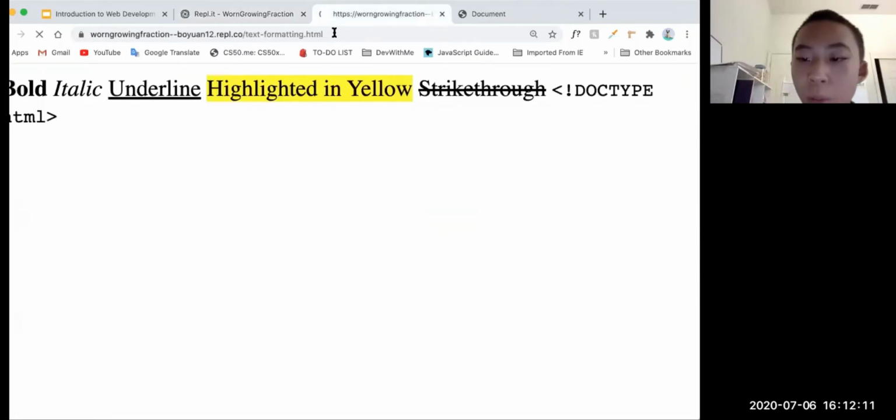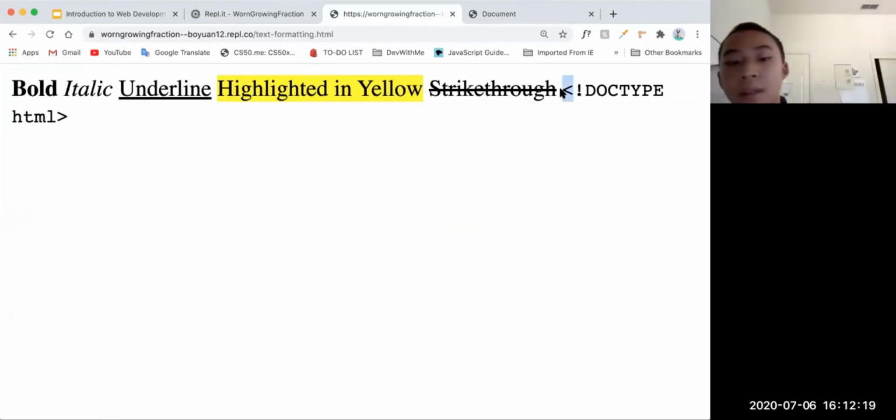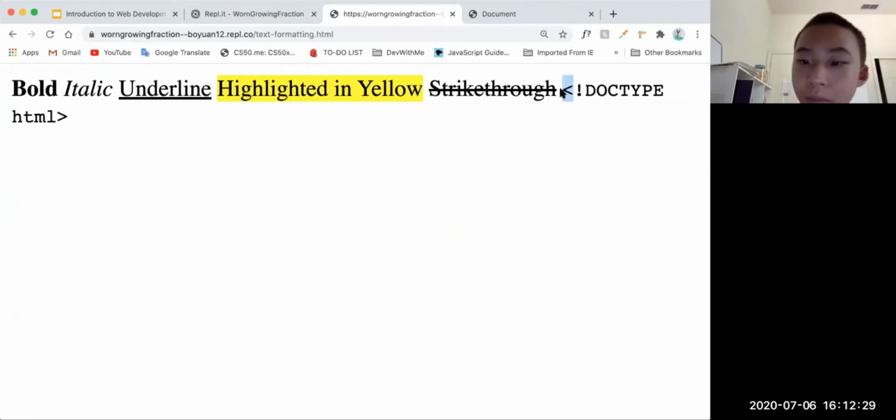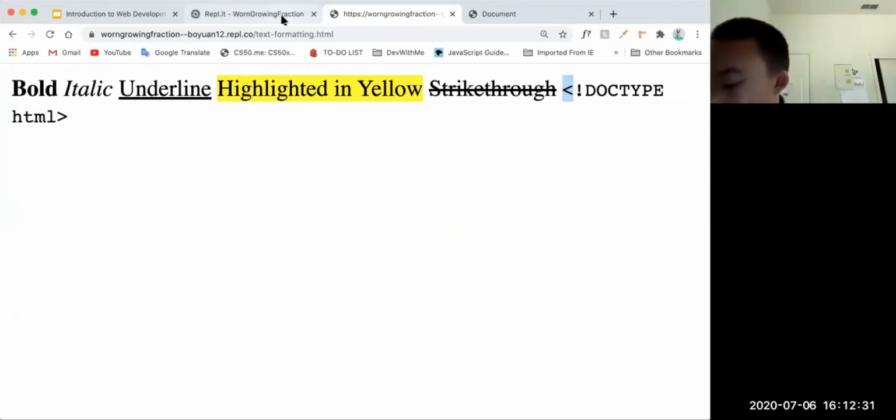So if you take a look now, we see the bracket successfully got printed out. That means the HTML interpreter doesn't interpret this as an HTML element. It interpreted it as text. All right.